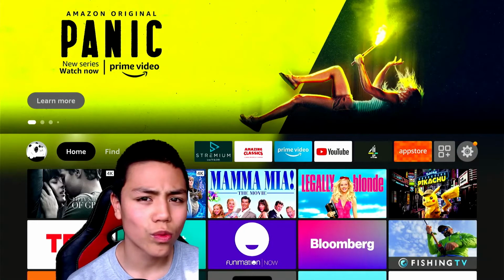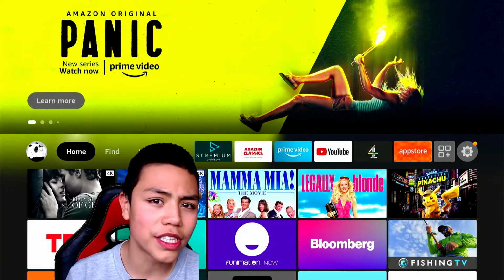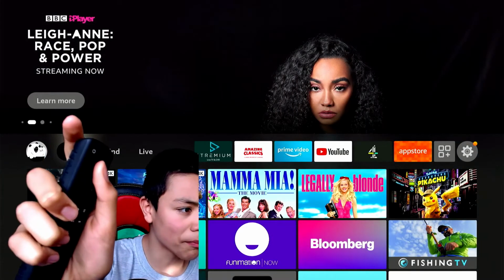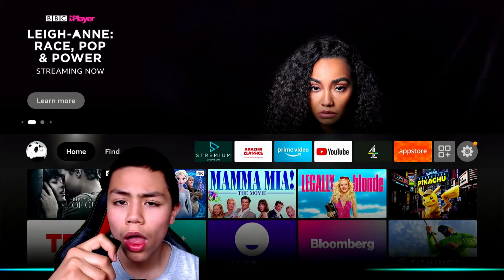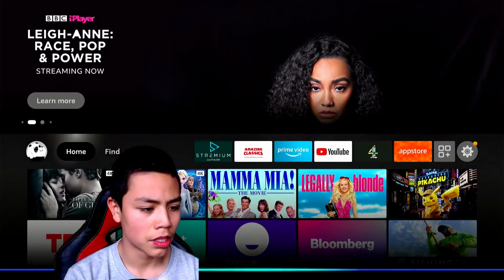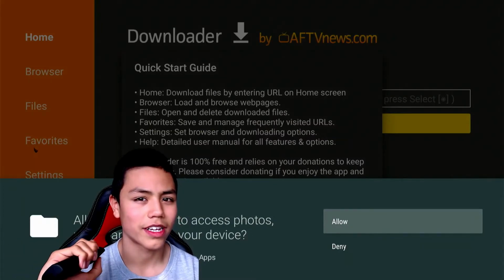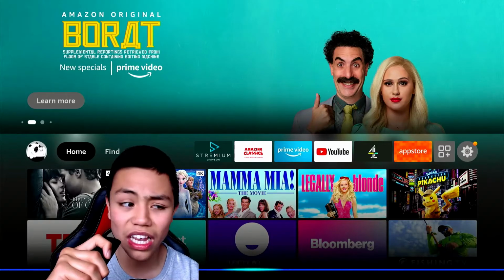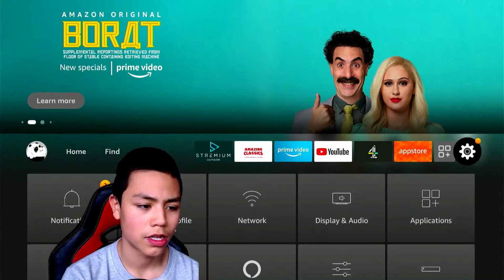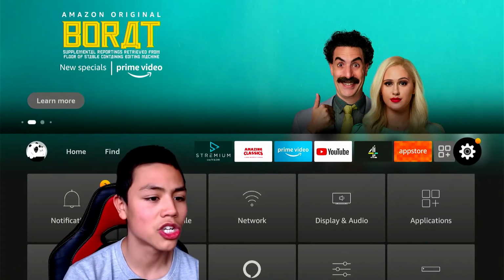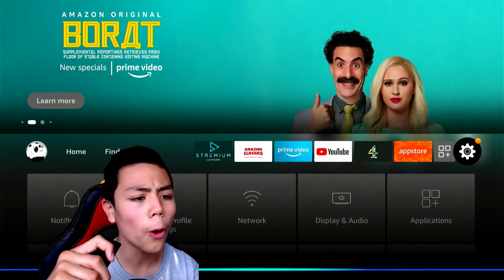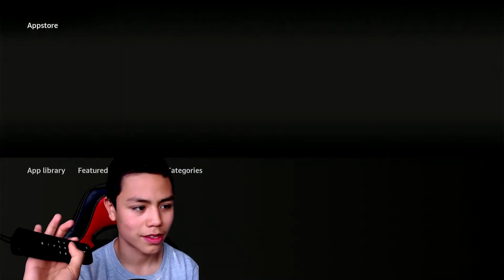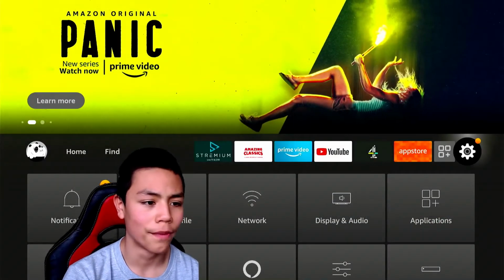But what you can do is open apps using your voice. So let's hold the microphone button and say, open Downloader. Here's Downloader. Takes you right to it. I want to go to the settings. Open settings. Takes you to the settings. Open App Store. Takes it to the App Store.